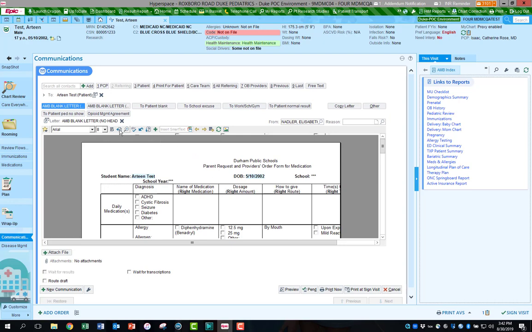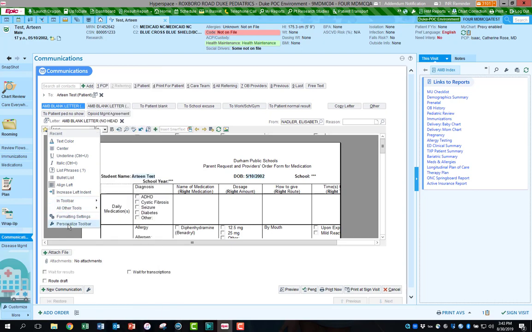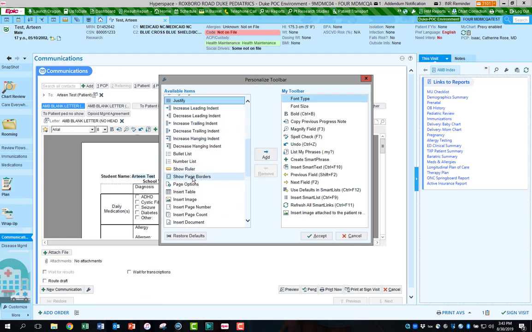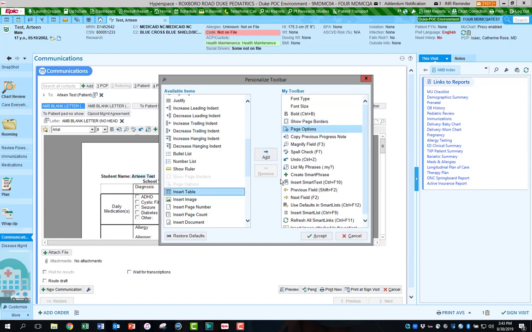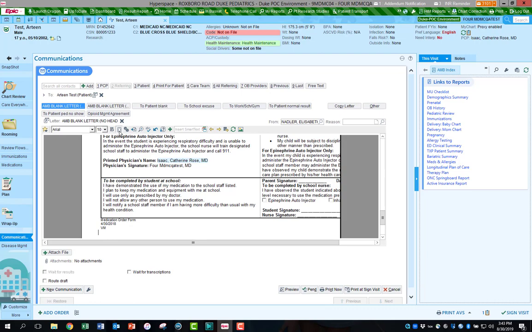So this is something that you're going to have to do frequently. So let's change our available quick picks to include the things we're going to need. So go to the star, then go down to all other, go down to personalized toolbar, select that. We're going to add the following. So scroll down till you get to show page borders, add that, and then the page options, and add that. Hit accept. You'll note that those are now in your selection here. So the first thing to make things easier to see is we're going to get rid of the page border by clicking it a second time.